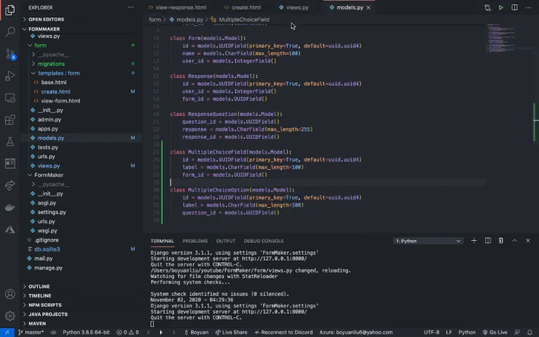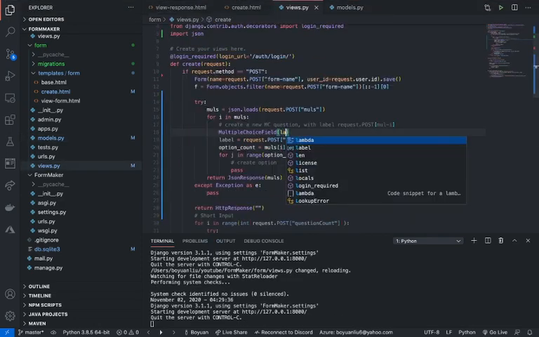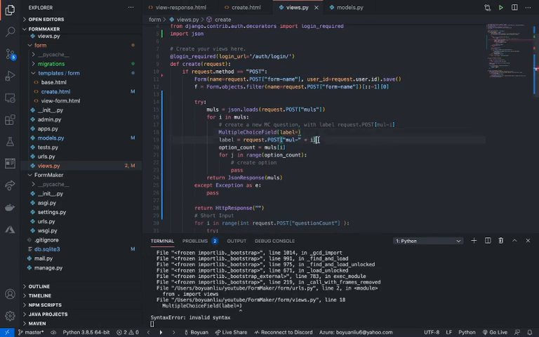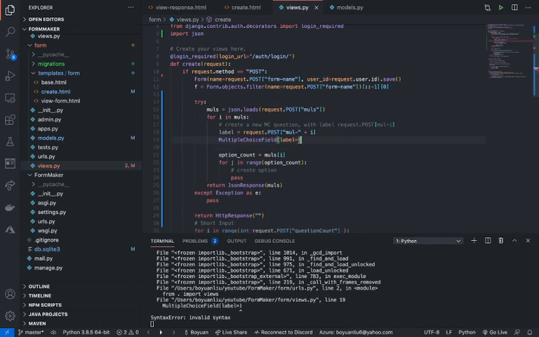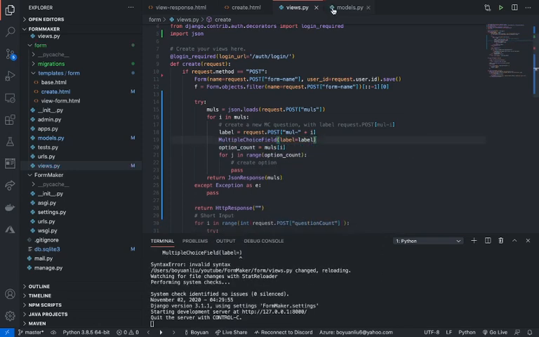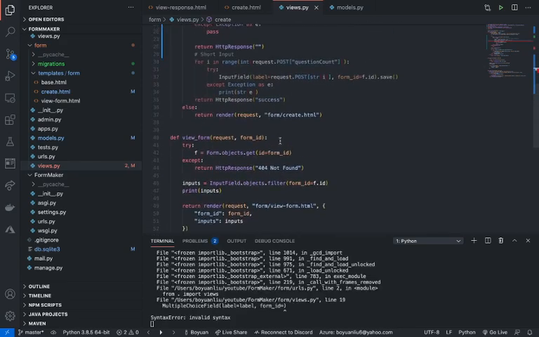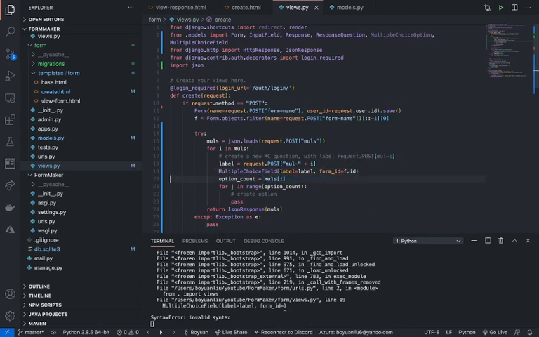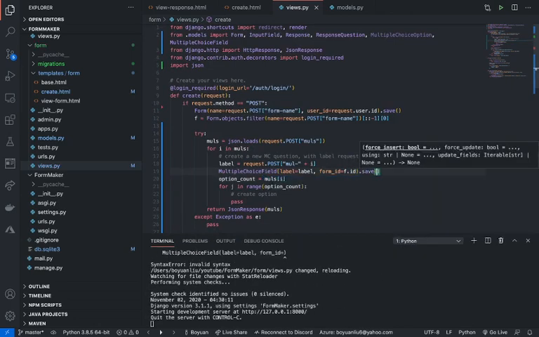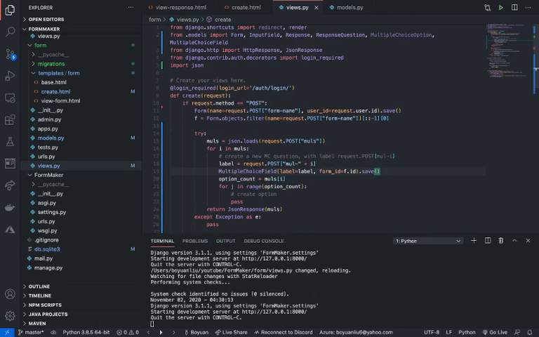We don't need to worry about ID. We don't need to worry about label. And the label is basically label. Label is label. Form ID is app.id. Let's save it. Make sure we save it. That's our multiple choice field.